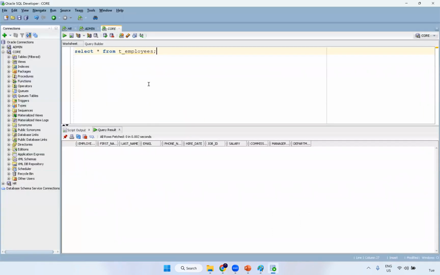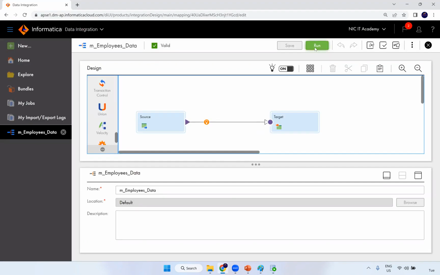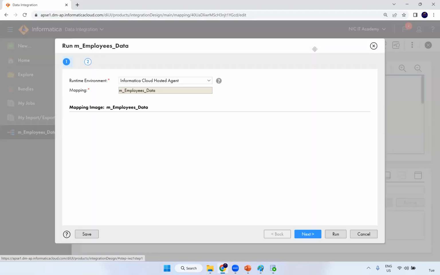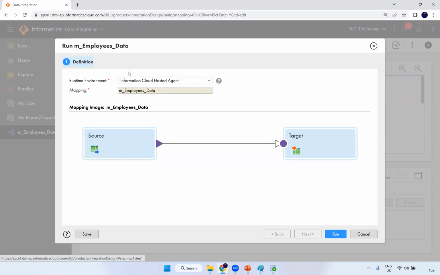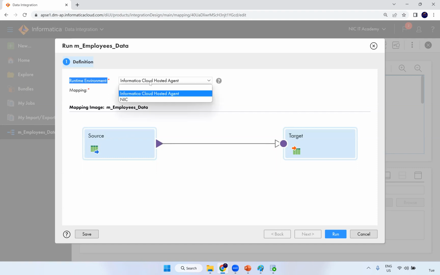See here, before running, I will show you the target. I do not have any data, but I'm going to run it. One thing you have to make sure of the very first time is the runtime environment. Many of you will make a mistake here. So please make sure that you are selecting your local runtime environment. Otherwise, your mapping will fail. So run it.